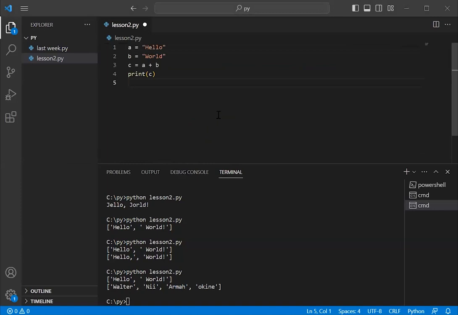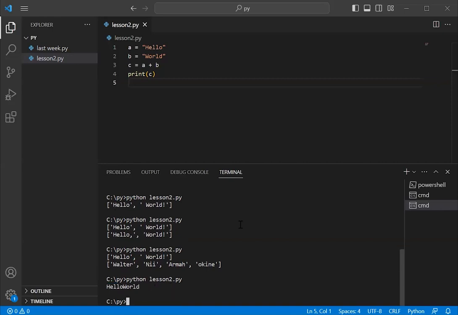Okay, so I have A, which is a string variable containing the word hello. B contains world. So if I say A plus B and assign it to C and print C, what it means is that I'm concatenating or joining those two strings together. And then when I run it, it will give me hello world. But you see that there's no space between the two. It has joined the two words together.